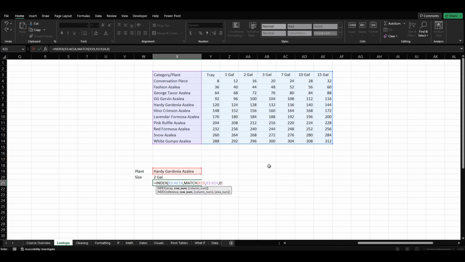And now we're going to press comma again, because now we need our column. So we have our row figured out. Now we need our column. So for our column, we're going to do match again. Okay, so now we have match in there.